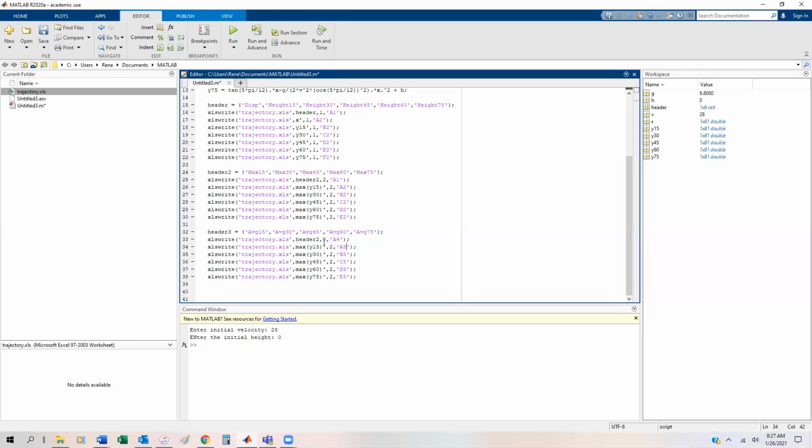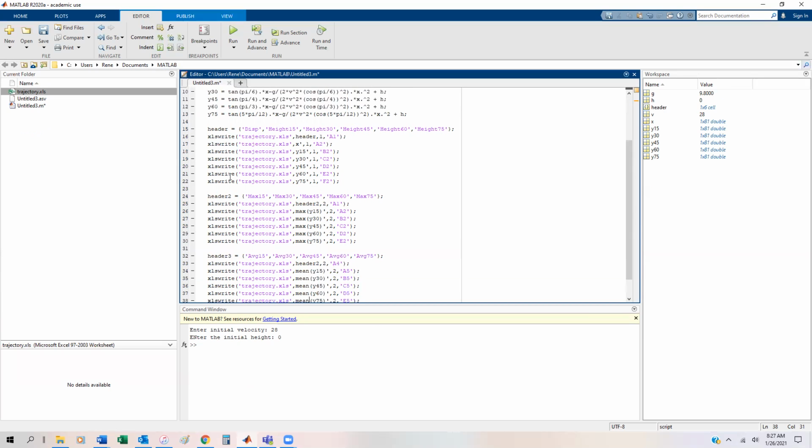And instead of max, remember our function to find the average is mean. So I'm going to find the mean and the mean and the mean and the mean and the mean. All right, so excuse me. So let's go ahead and give this a go and let's see what happens. All right, so we have a lot of code here, and let's see if this works.